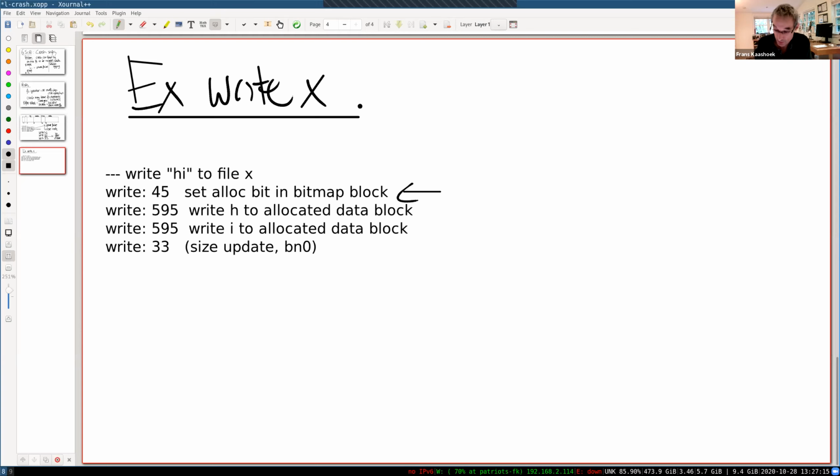And now we can ask ourselves the same question: what will happen if we crash? So, for example, let's say we crash right here, after writing the bitmap block but before we actually write the inode. So crash here.